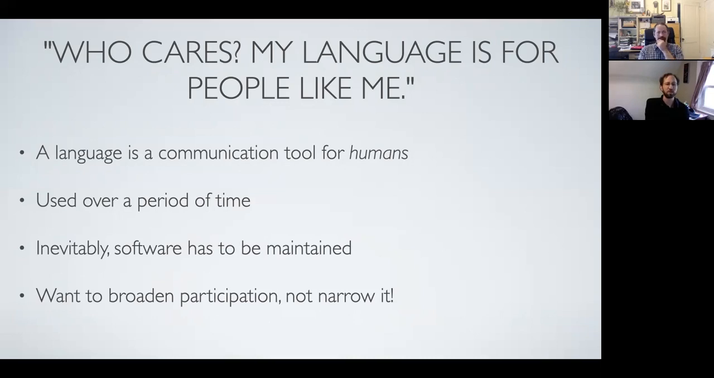And more generally, we want to broaden participation in computer science and software engineering, not narrow it to people who are just like us already, right? So if we want to design programming languages for more kinds of people who maybe are not currently empowered to do programming, then we need to understand who those people are and what their needs are, rather than just assuming that they are like us.